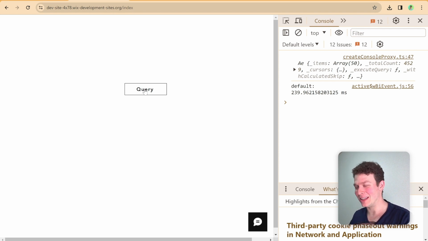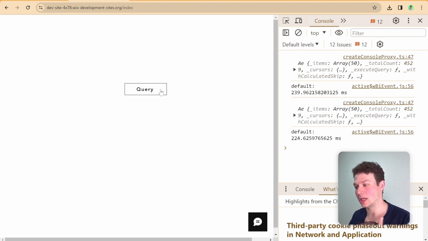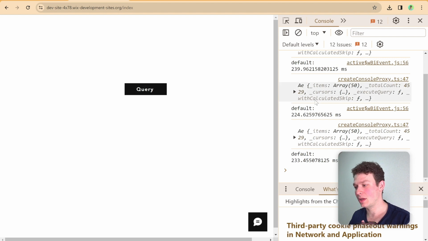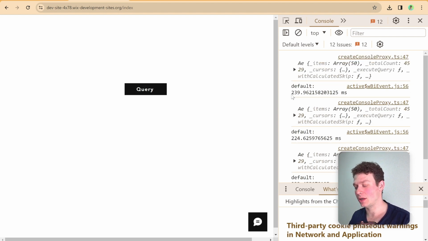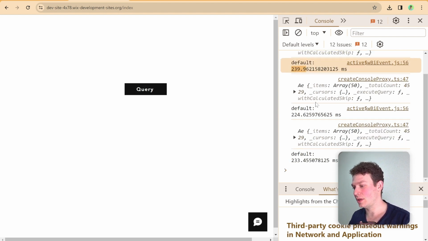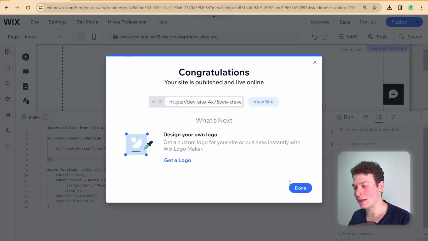So that's quite impressive. And we see we got back 50 items, and it took 239 milliseconds. And I can actually keep on doing this so we can just double check that it's always pretty much the same. Yeah, so this is our benchmark, 239, 233. That's kind of in the middle of the ones that we got. So let's just say 233. And I'm going to copy over that benchmark and head back into the editor.